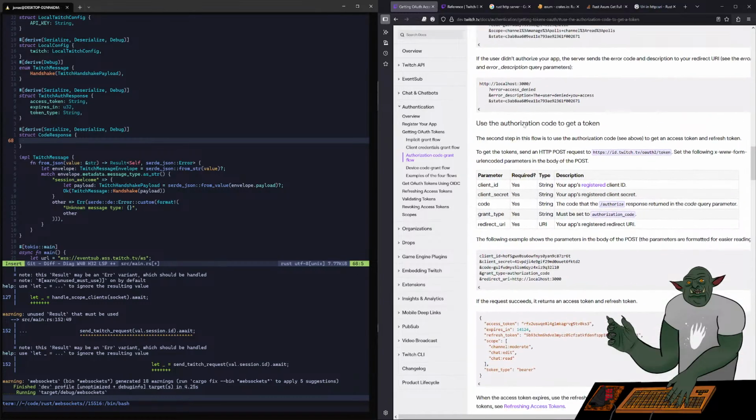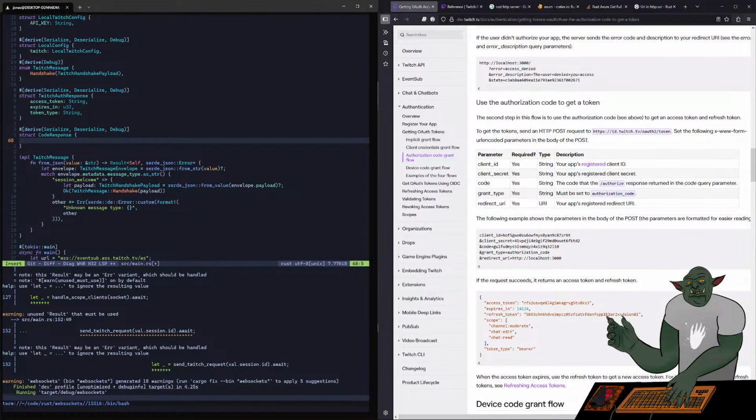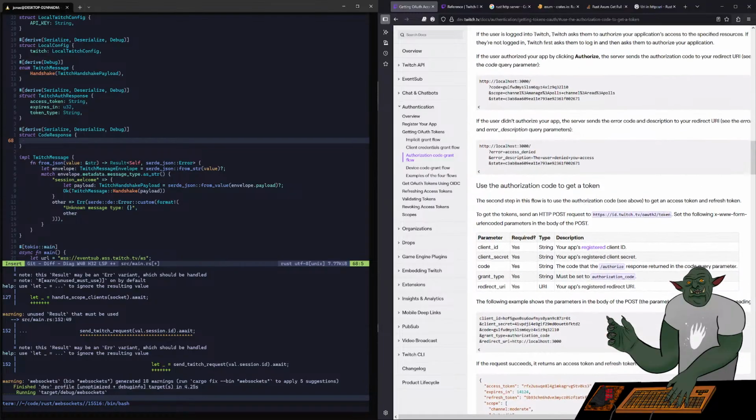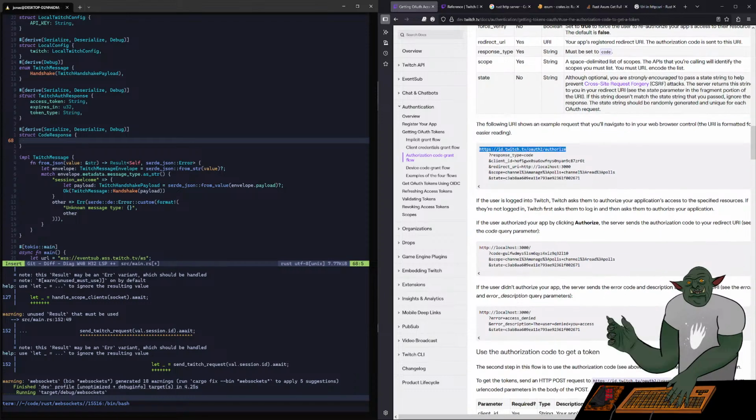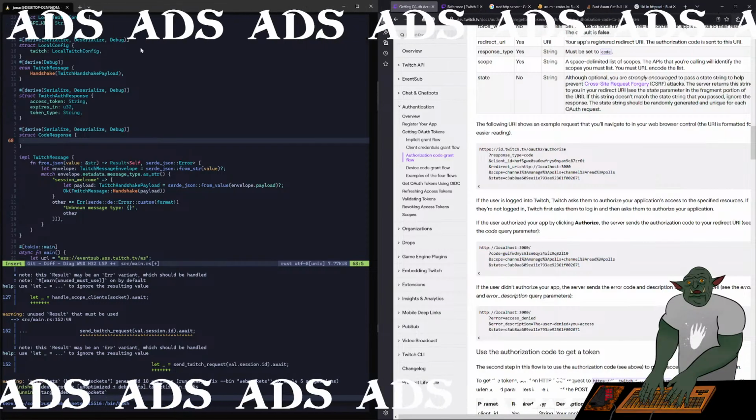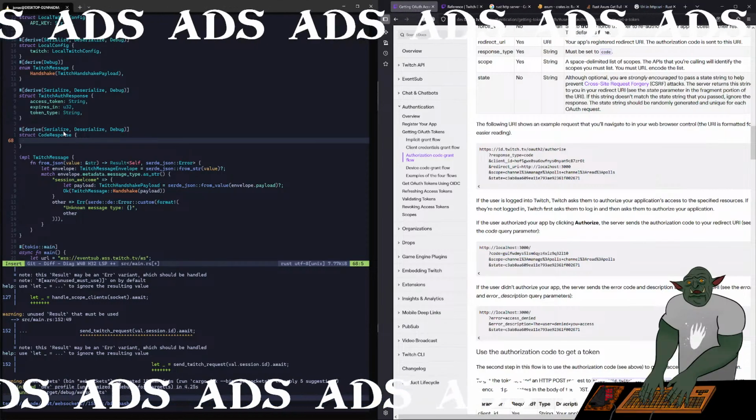Okay, what do we expect back? Use the authorization code to get a token. Hang on. I lost the way. Yeah, over here. Following your instructions, sample request that you'll navigate in your web browser. Yeah. That's gonna redirect to this. Oh shit, it's ad time.